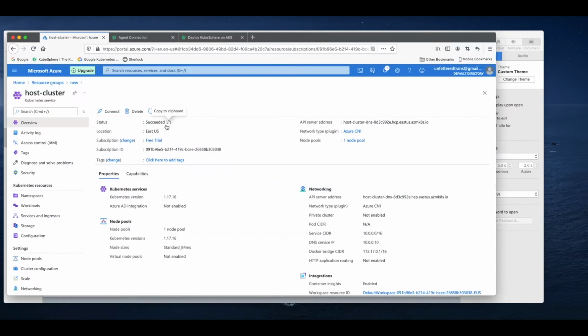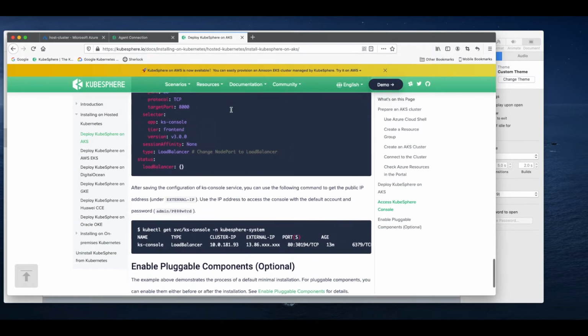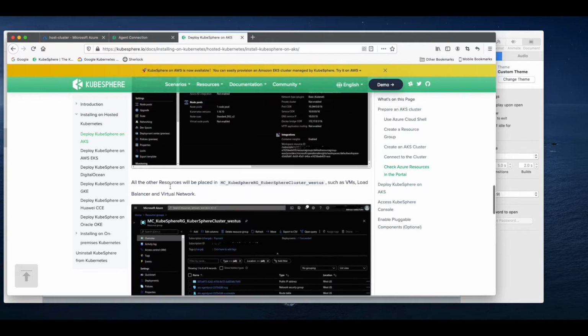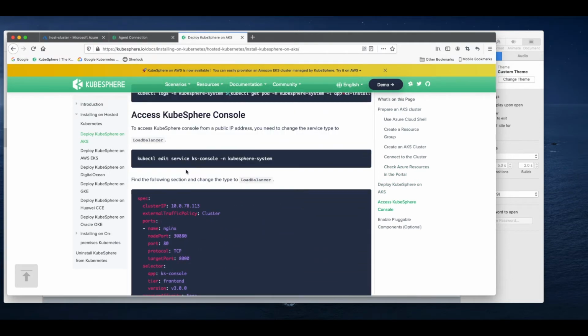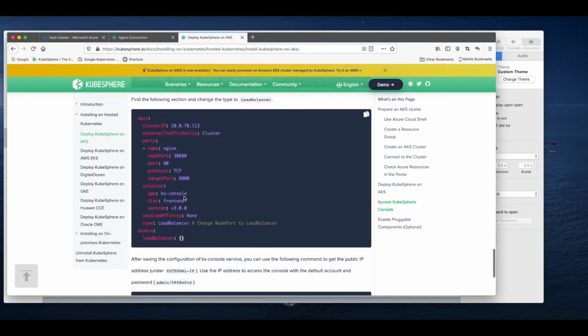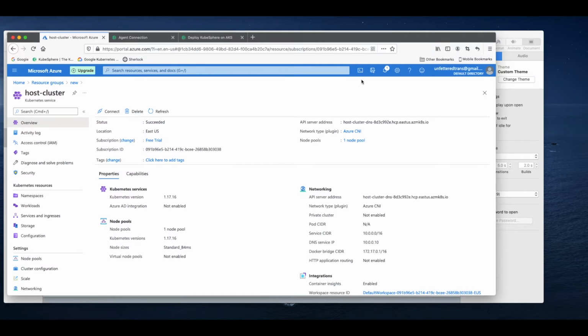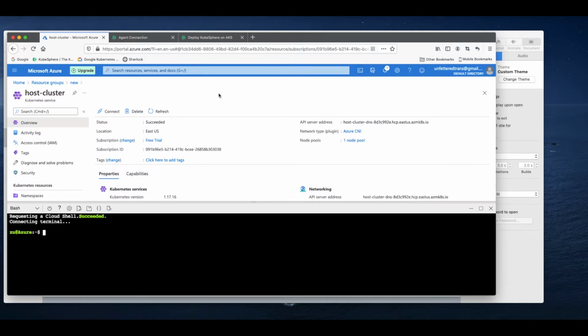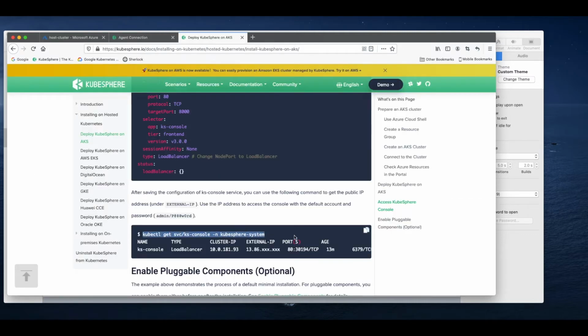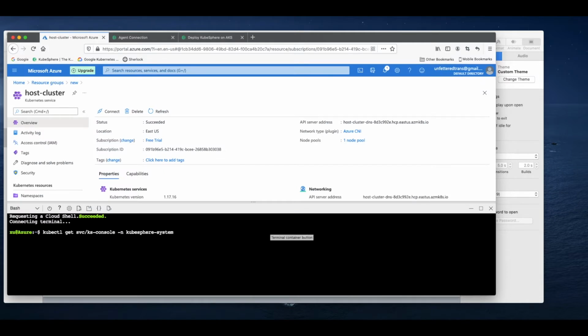Now let's log into the host cluster. This is my host cluster on AKS. In fact, there's also a guide related to the deployment of KubeSphere on AKS. You can take a look at it. I have already changed the service type of KS console to load balancer. So I can run this command to get the external IP address of my host cluster on AKS. We can use the Cloud Shell of AKS directly. Run this command. This is the external IP address of my Kubernetes cluster. So I can just use it to access the console directly.